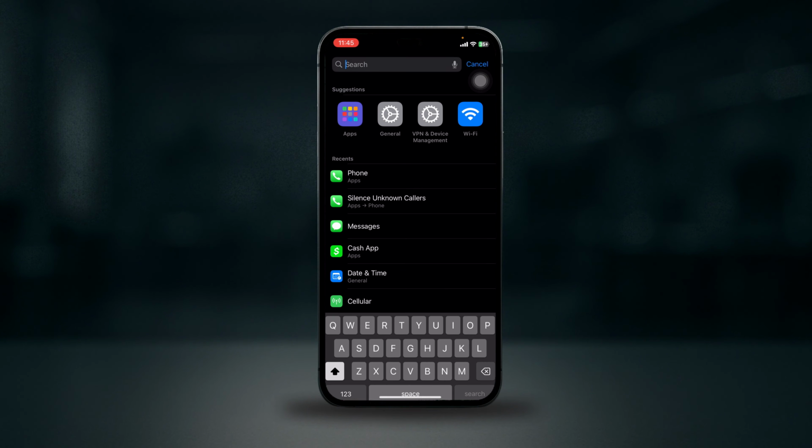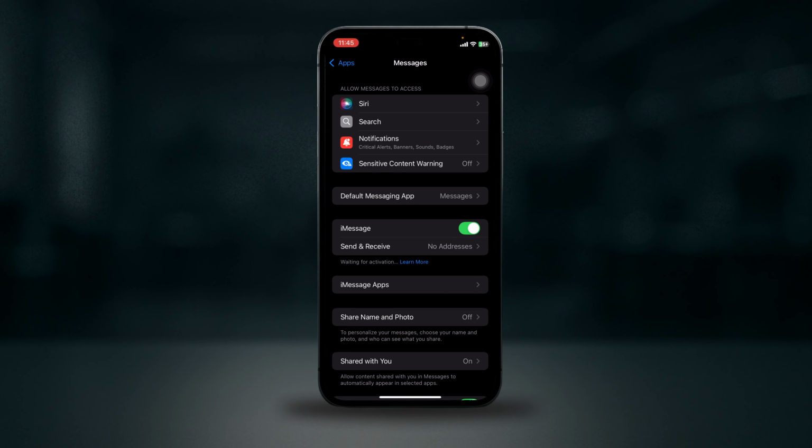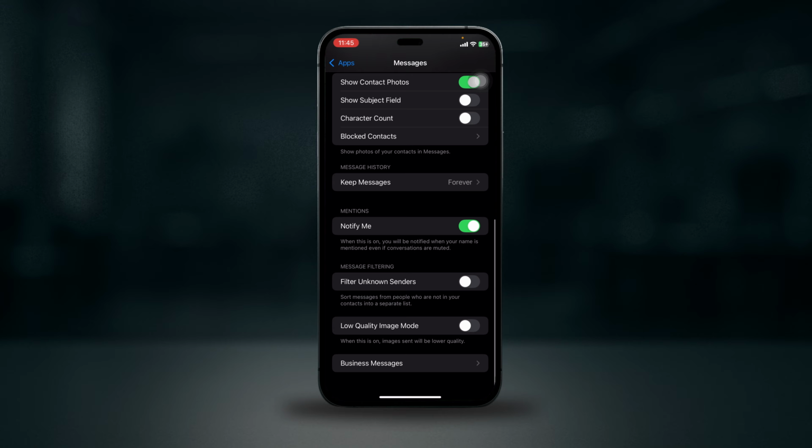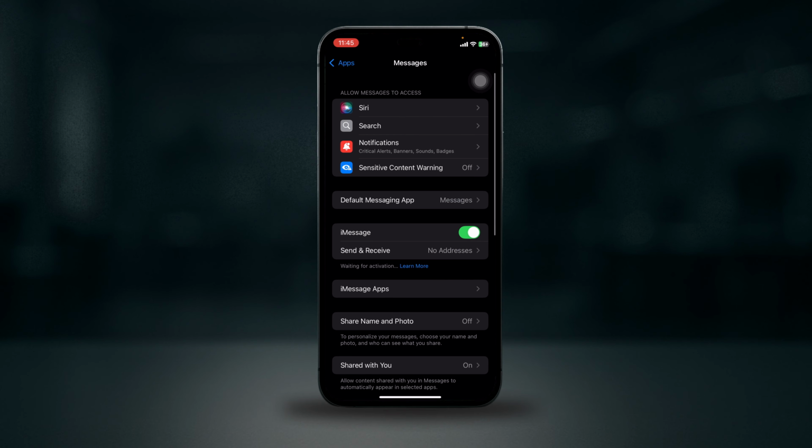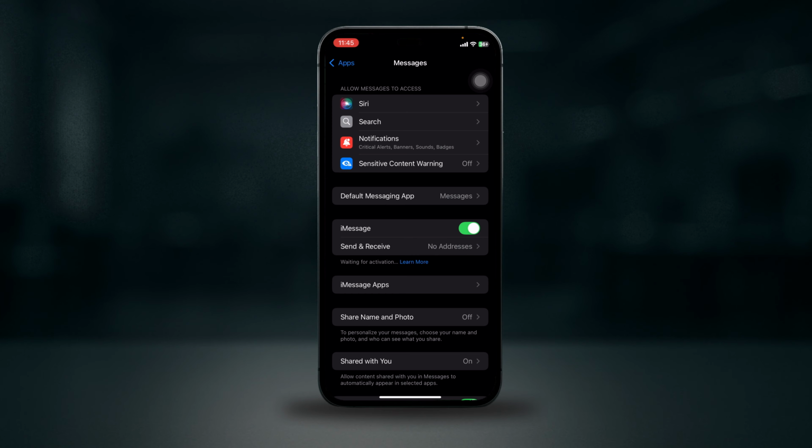Fourth, go to settings again and then search for messages and make sure iMessages and standard SMS are both working. Sometimes a carrier issue stops short code messages like login codes from arriving. Try restarting your iPhone completely after making these changes.